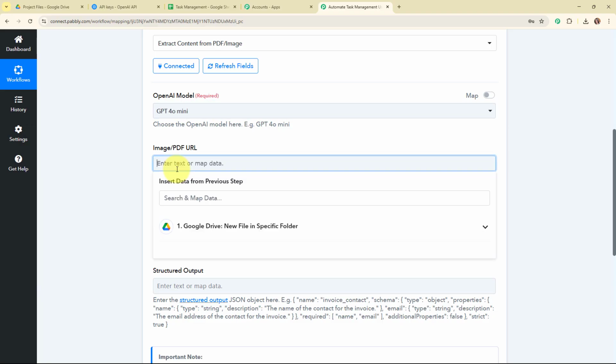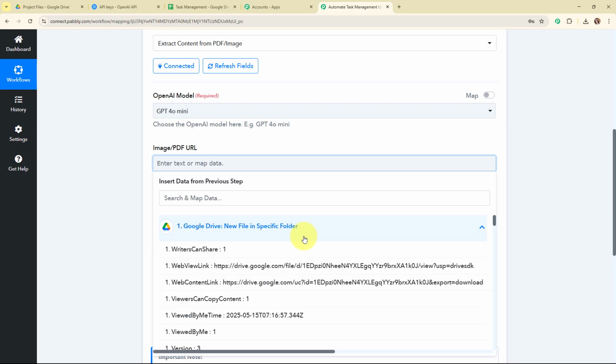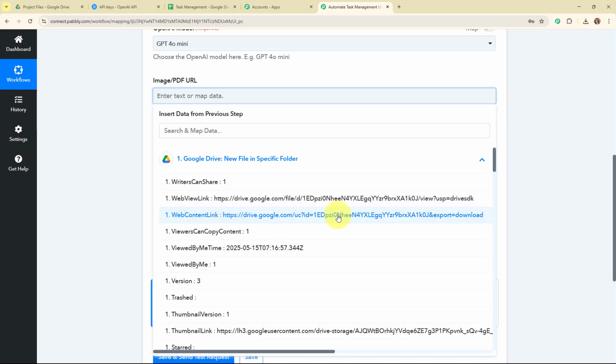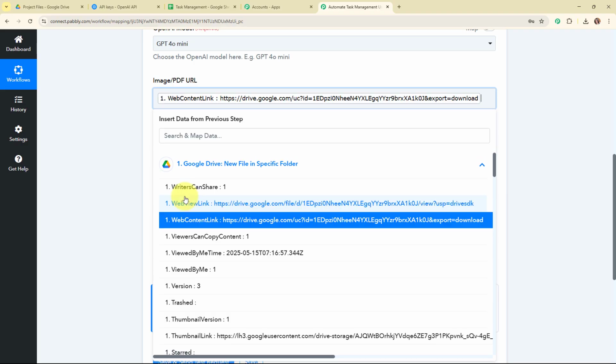So instead of entering the PDF URL manually, I'm going to map the data. Mapping data means inserting data from a previous step. That means I'm going to map the data from the response that I received in my trigger step or my previous action steps. Mapping makes the text dynamic so that whenever we receive a new file through our Google Drive, this previously existing detail will automatically be updated with the new one. For the PDF URL, I'm going to map the web content link received in this trigger response.